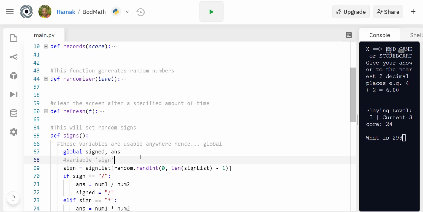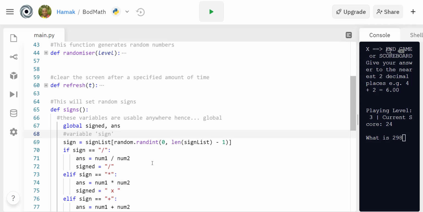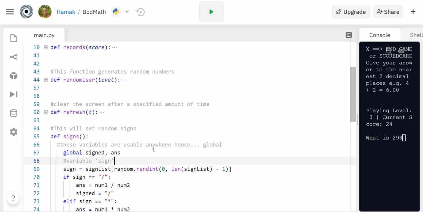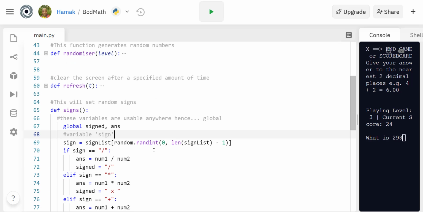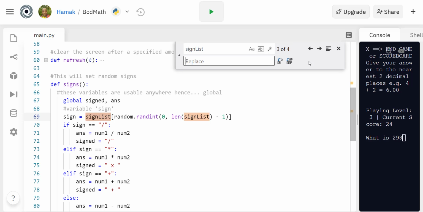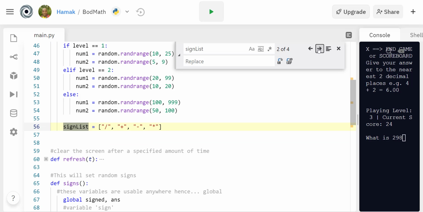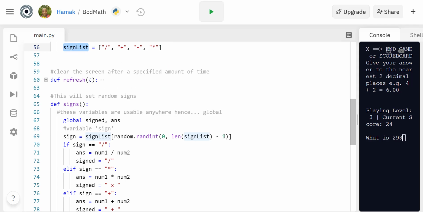Okay, sign list is what you see. I'll show you where the list of signs is. I need to search for it now. Where is it? It's in Randomizer, and that's the sign list. Yeah, it's got all these signs in it. Yeah, and we'll see that in a minute. But for now, let's go back here.